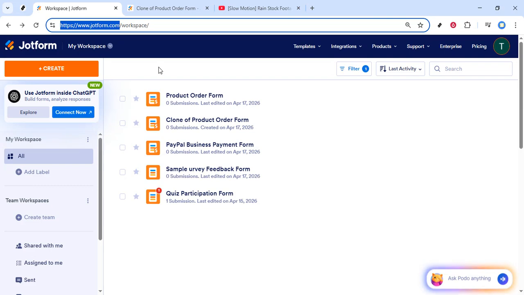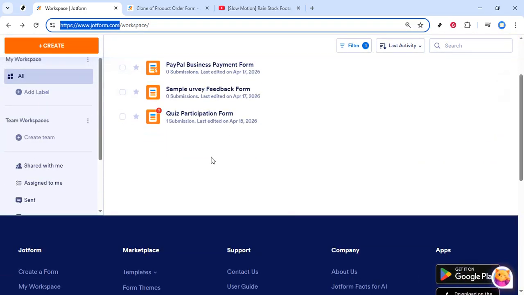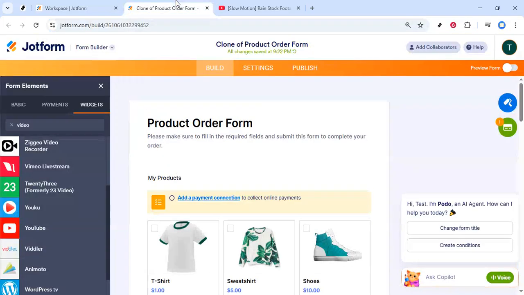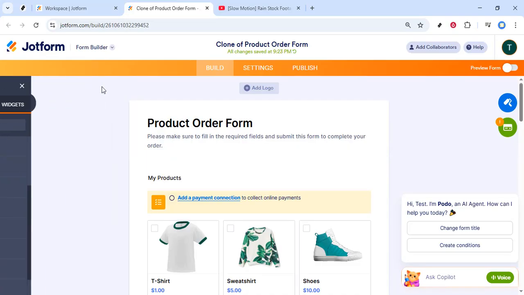Once you're logged in, you'll be greeted by your dashboard, which displays all the forms you've created or have access to. Next, you'll need to select the form you'd like to edit. Simply find your form from the list and click on it to open it. Then look for the Edit Form button. This is usually located near the top of your dashboard, and clicking it will take you into the form builder where all the magic happens.